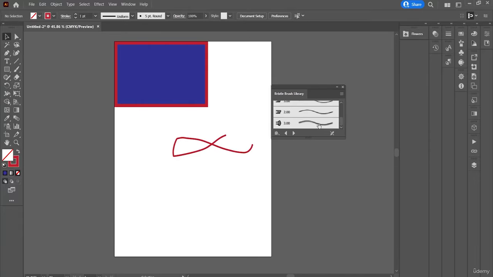You can see it over here. Now I'm going to use this. I'm going to click on brush, and you can see the brush type has changed. Now I can also use other brushes.